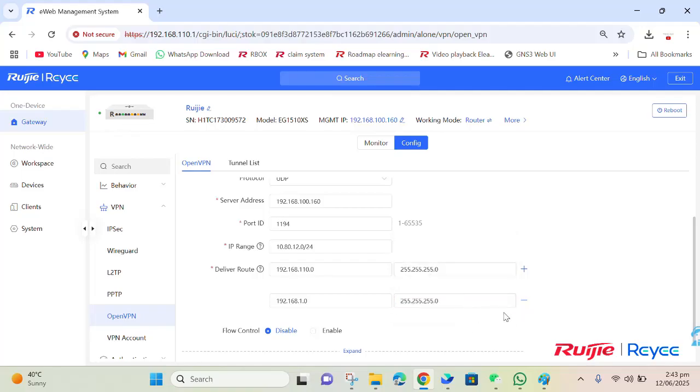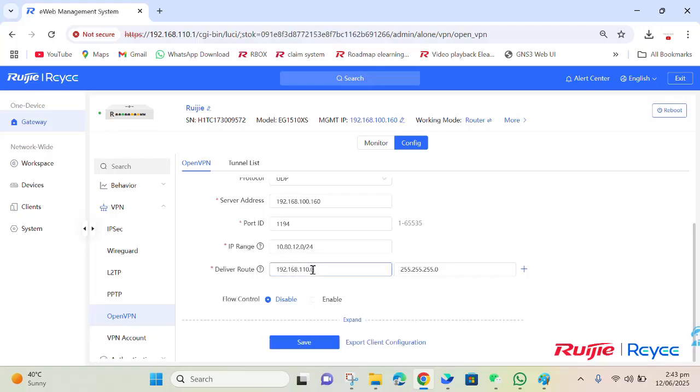Or you can use the same as mentioned in the LAN network. Now next one is the flow control. You can enable or disable it based on your requirement. The VPN server has a lower priority to control the client traffic than the custom policy. So the VPN server can only limit the maximum uplink and downlink bandwidth per user for the client.